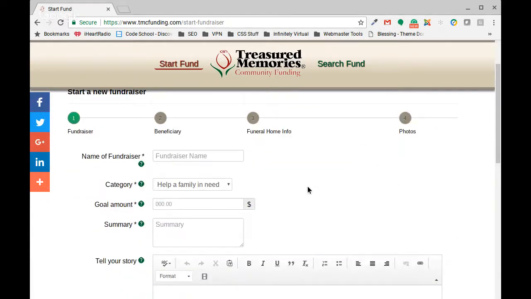Now, before I start filling in fields here, I want to go ahead and explain a couple of different options that you have here within the category. There's 3 options, actually. And you'll notice when I select the different ones that some of the information here is going to change. So the first category is Help a Family in Need. This is if a family is having a hard time coming up with the funds to pay for a funeral. That's the option that you would choose.